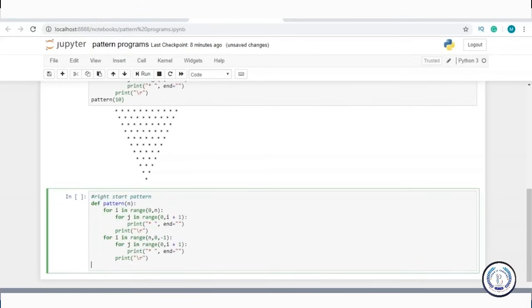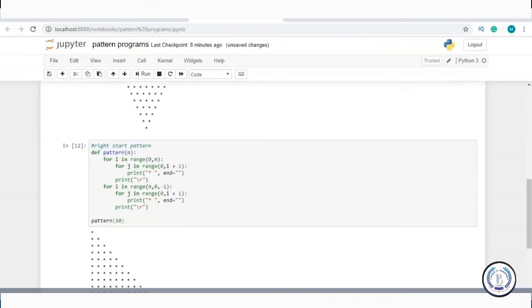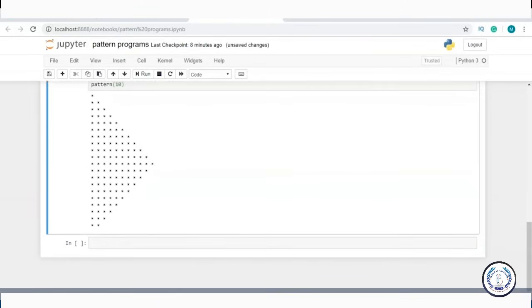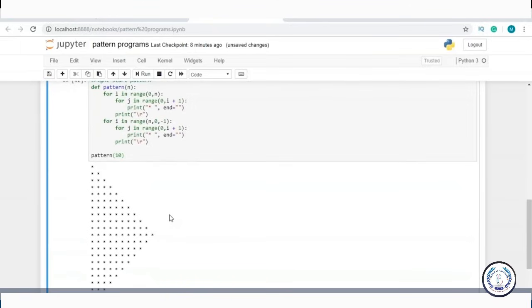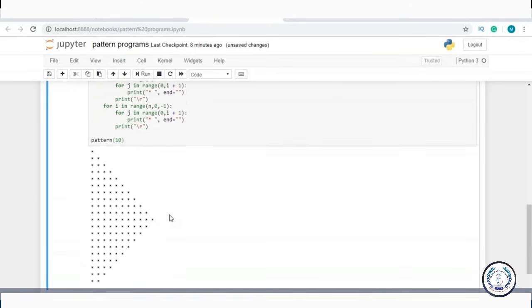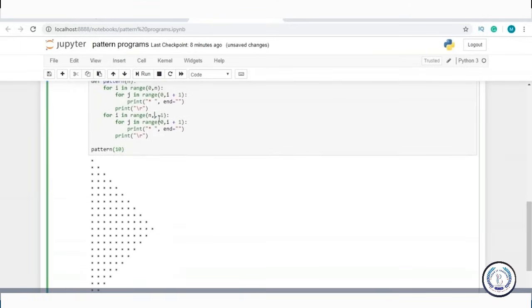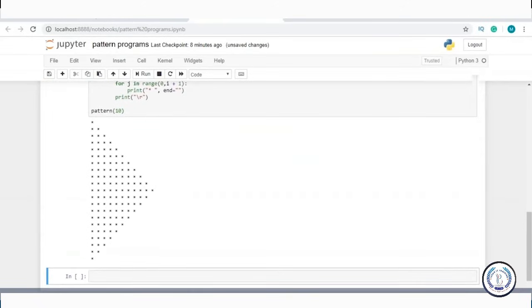So if you have any problems in your pattern, just look at the print statement where you have specified backslash r. Now when I call my function pattern over here, I'll specify 10 again. Okay, I'm getting the pattern somewhat like this. Okay, we're not getting the output as I had expected, so I'll just do one thing. Instead of 0 over here, I'll specify -1. So when I run it again, I'm getting the perfect right start pattern. So this is how you write a program for a right start pattern in Python.